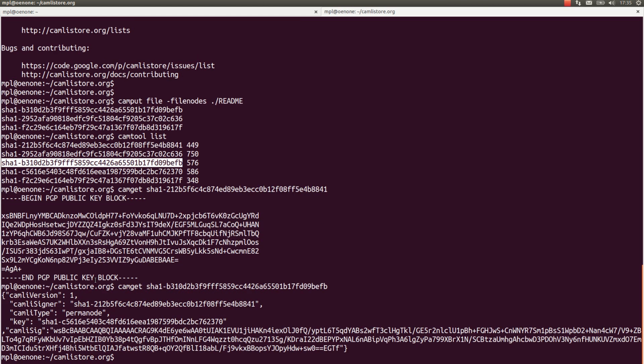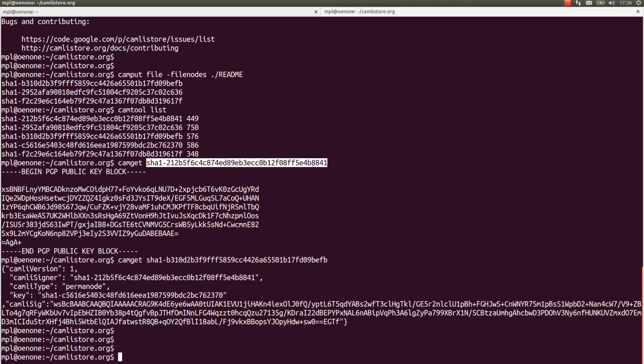Let's now have a look at this blob with camget again. And we indeed see that it is something that is called a permanode. And you can notice that it was signed with this blob, which is actually what I've shown above, which is the GPG key.